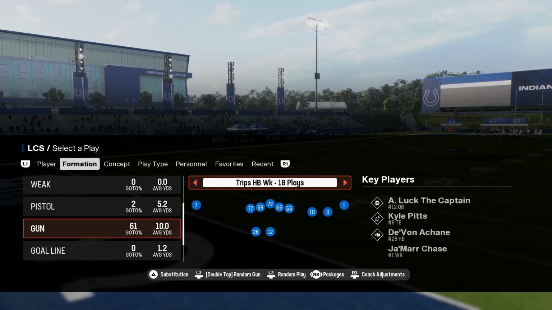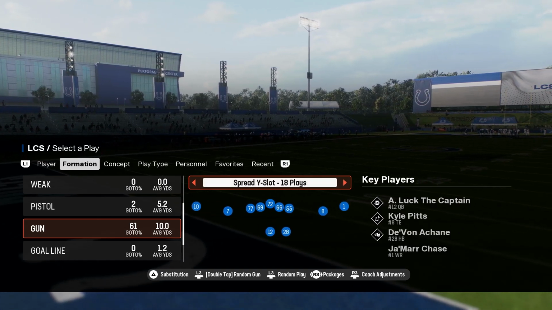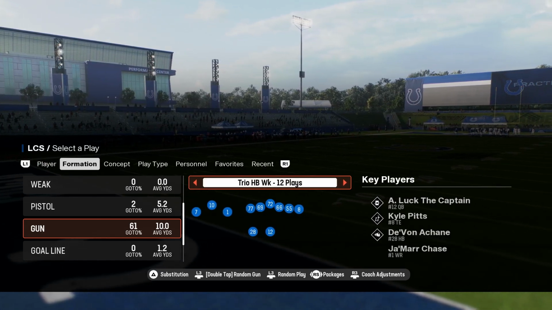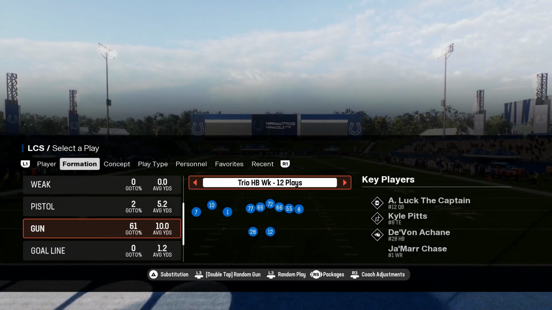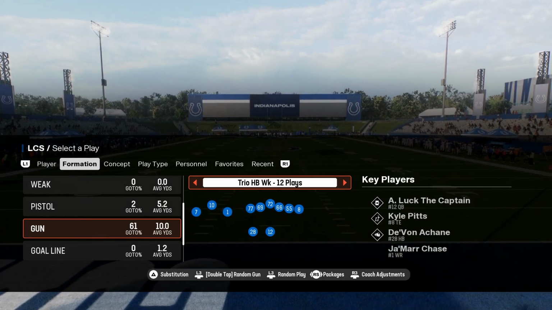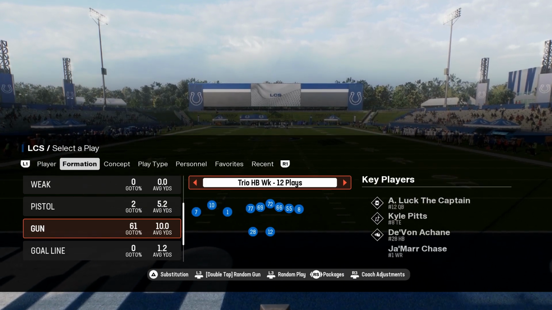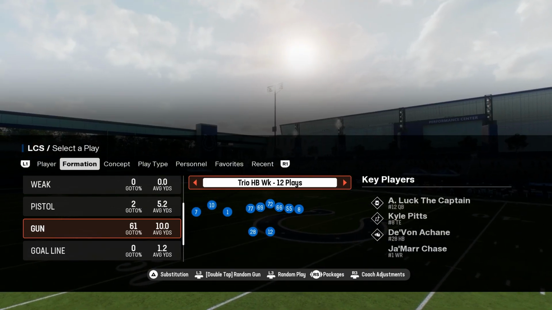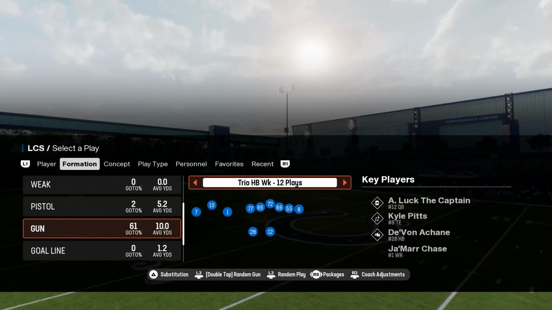So kind of like this formation here, it's called trio halfback weak. So now instead the tight end side would be considered the strong side, but the halfback is on the left side where the 3 wide receivers are, making it halfback weak. So you can do it with this formation as well.